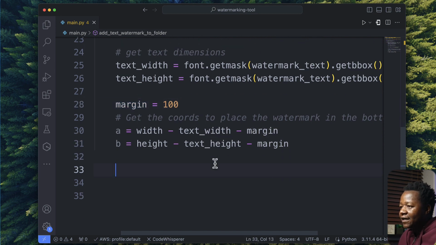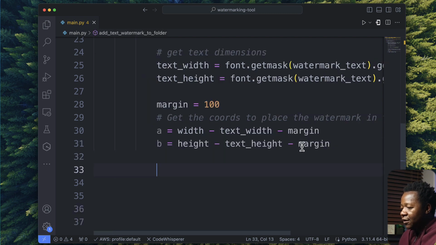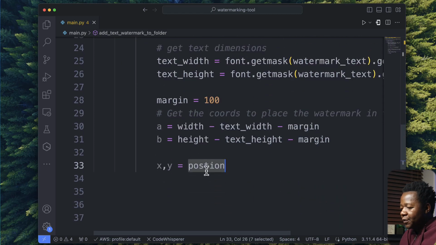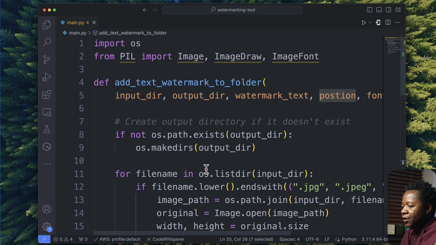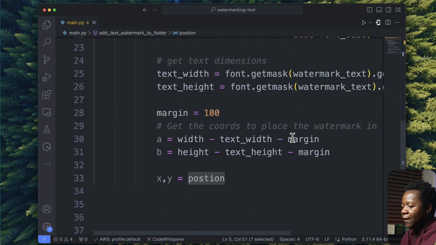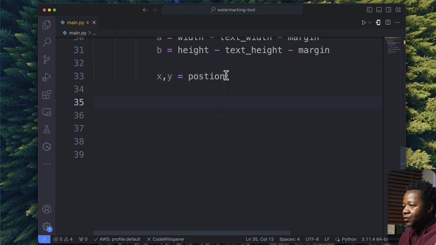Okay, and that's it. And then what we need to do here, I'm going to also say the X, Y positioning, and I'm going to pass that the position as such. So put that position inside there. Remember this position here, it is what we are going to be passing along. All right, so now all we have to do is apply the watermark.